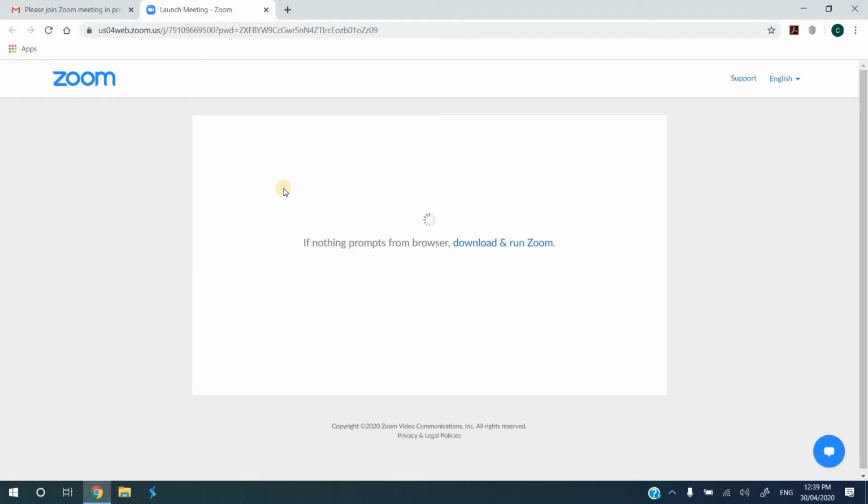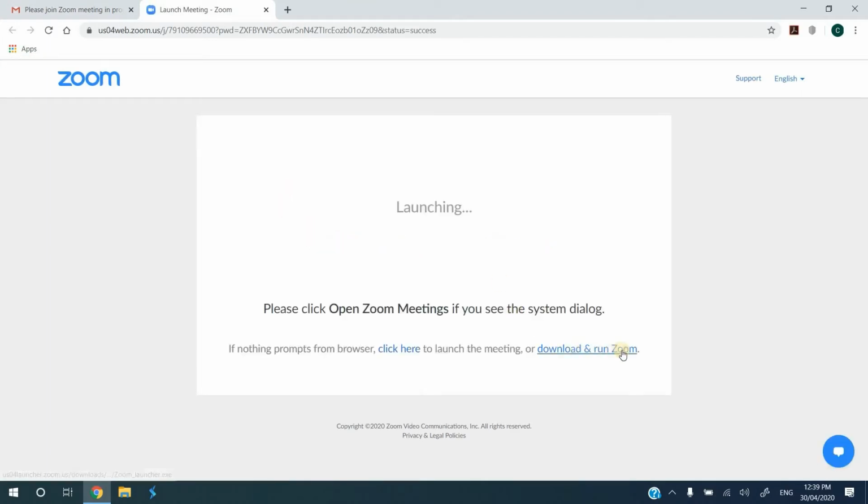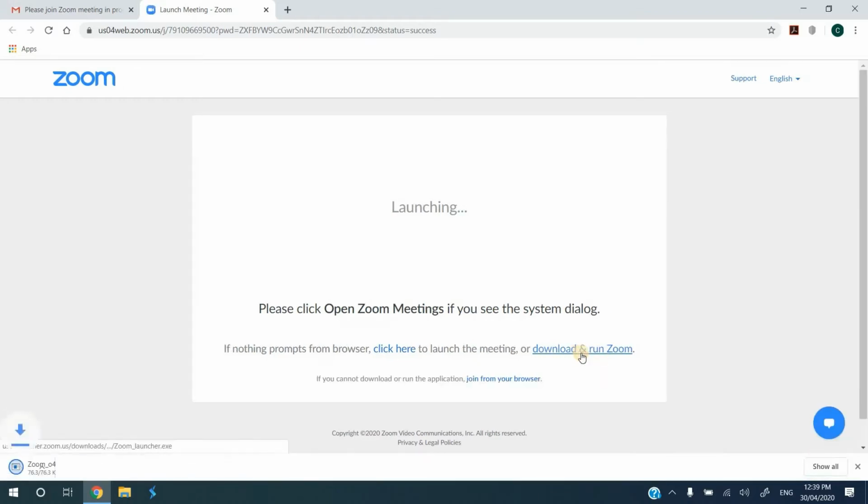Now if nothing happens, you may need to click on download and run Zoom. And as you can see, nothing has happened, so I will go and click on that and follow the same process that I used before. Now at this point it's worth mentioning that because we've clicked on a link in an email, that link also includes the meeting ID and the password. So unlike before when we installed Zoom and that was it, this time once Zoom is installed it will automatically start the meeting that was specified within that link.